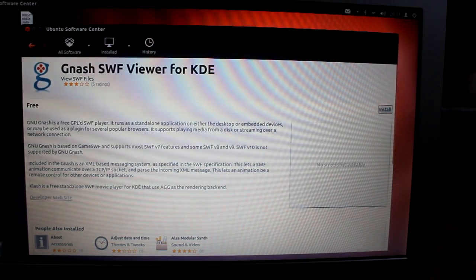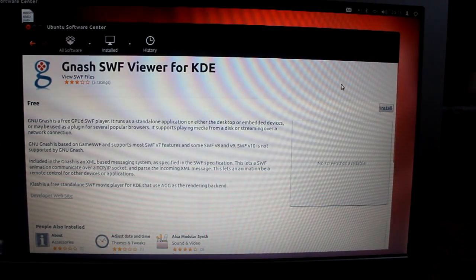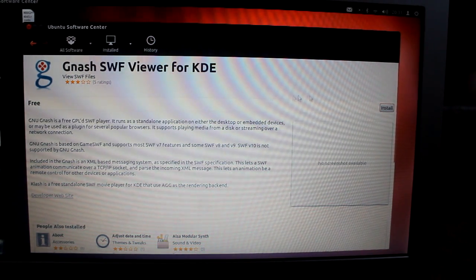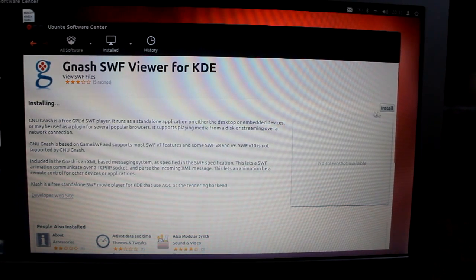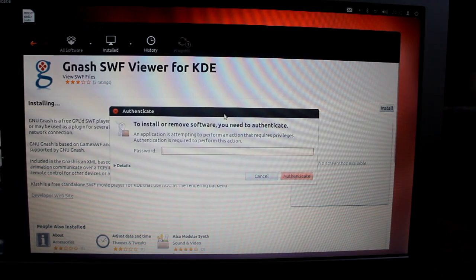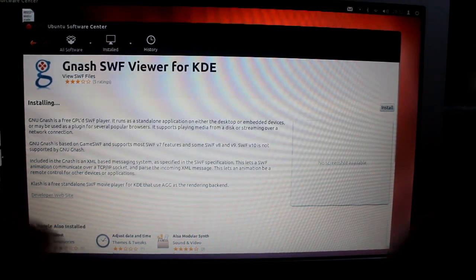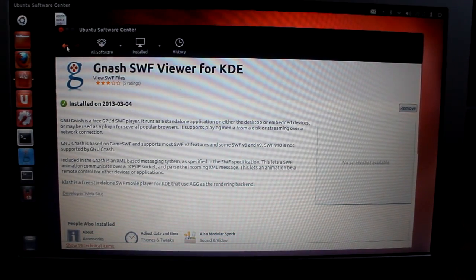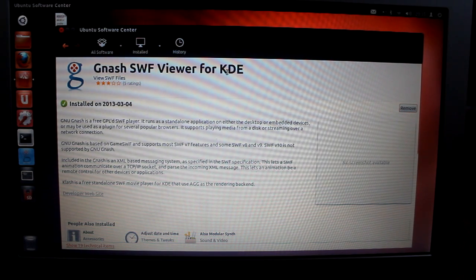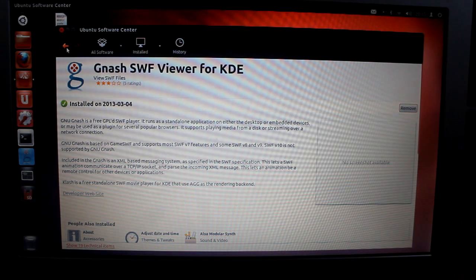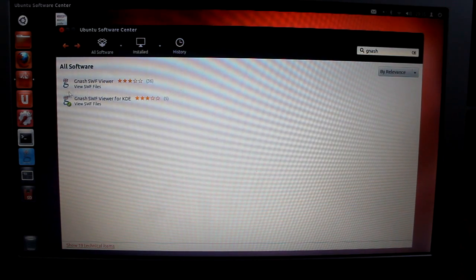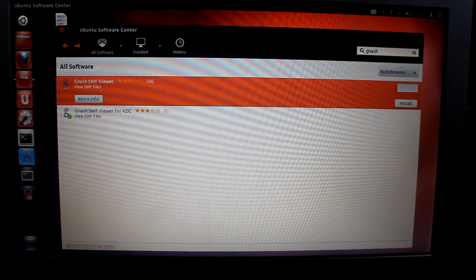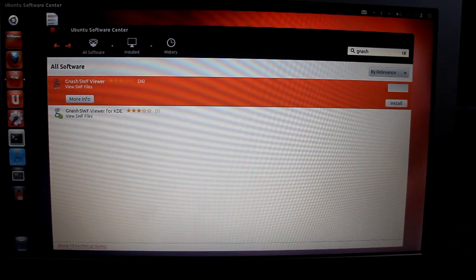All right, guys, so I just finished, and it took me to this page. It finished adding the source. So I'm going to install GNash SWF Viewer for KDE, and then I'm going to press install at the top right. And then it's going to ask for my password, enter. All right guys, so it's just finished installing. When it says for KDE, it means as a browser plugin, but I'm going to install both. So just the regular viewer also. So I'm just going to press install. And it should finish, and I'll resume when it's done.